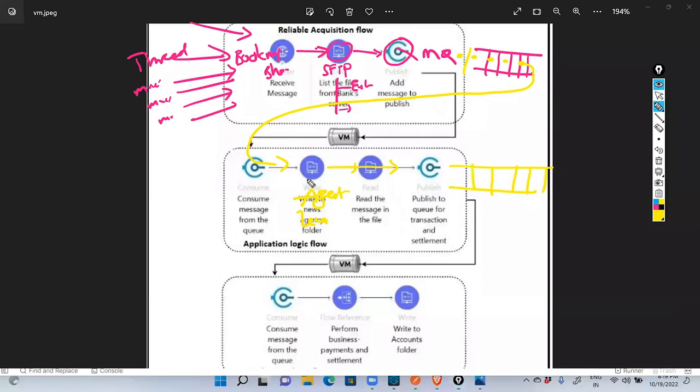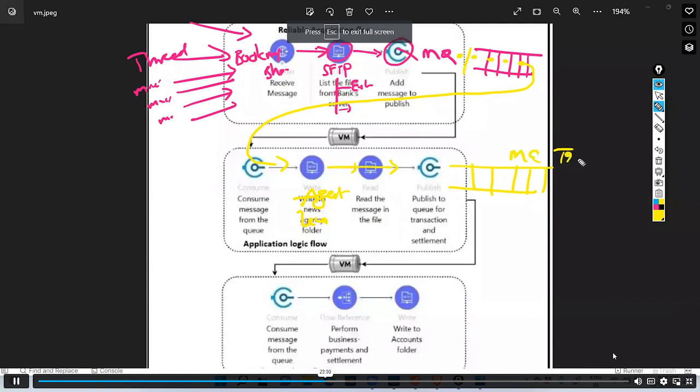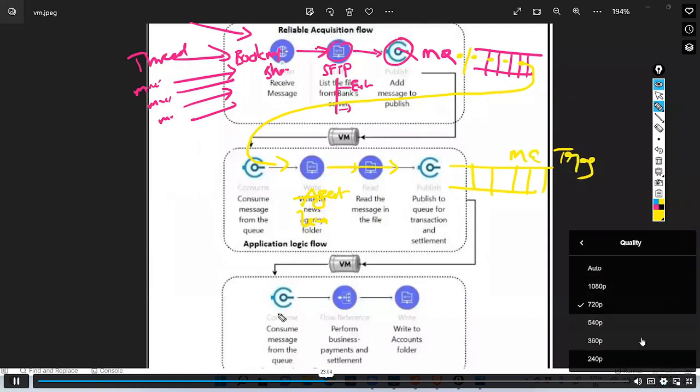For transaction 1, what is the entry? Transaction 2, what is the entry? Everything I updated, I can again push the entire data inside my messaging queue. This is my transaction queue. From this transaction queue, I'm again reading and processing, and then the payment is completed.